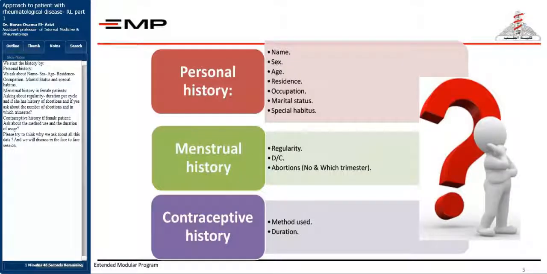We start the history with personal history. We ask about name, sex, age, residence, occupation, marital status, and special habits. Menstrual history in female patients: asking about regularity, duration per cycle, and whether she has a history of abortions, and if yes, ask about the number of abortions and in which trimester. Contraceptive history if female patient: ask about the method used and the duration of usage.